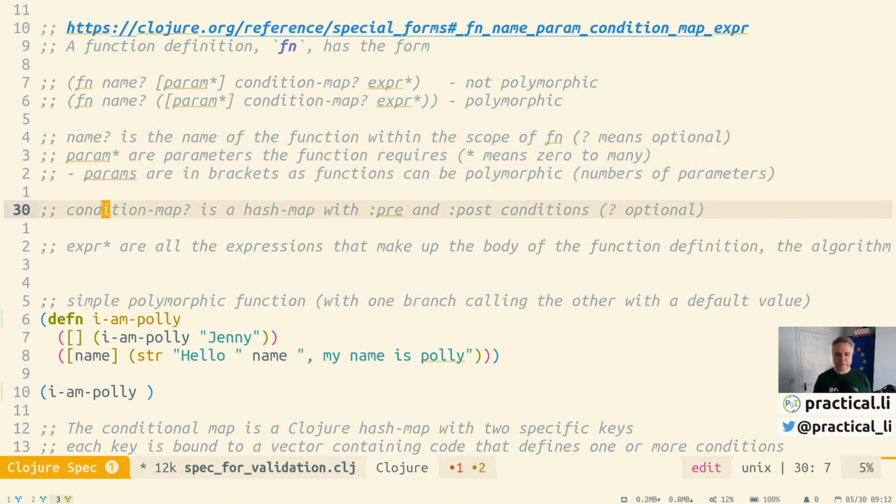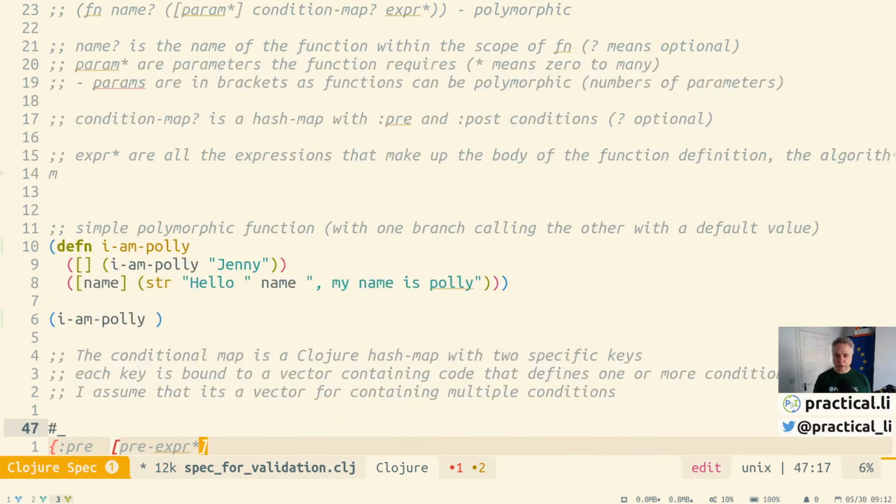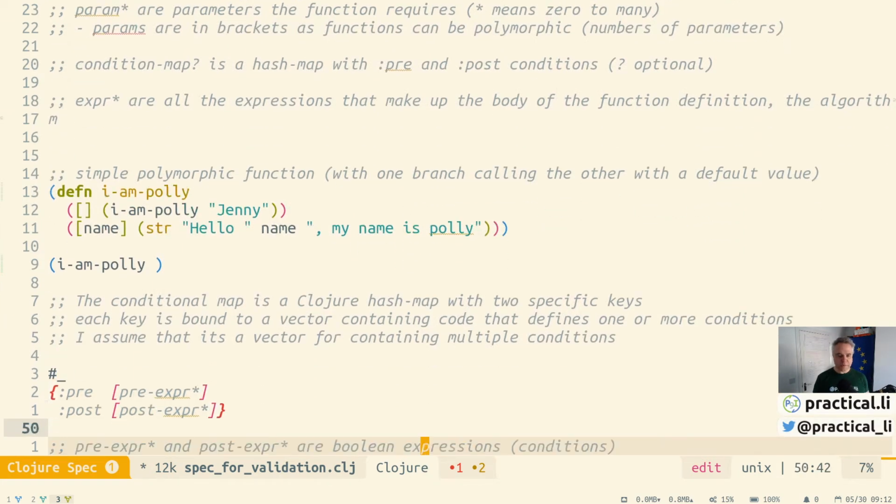And there doesn't seem to be a huge amount of usage of this pre and post condition in Clojure. But it can be quite useful to do some very simple contract checking of a functional contract. So if we're calling the function with the correct values, and so we can do these simple.